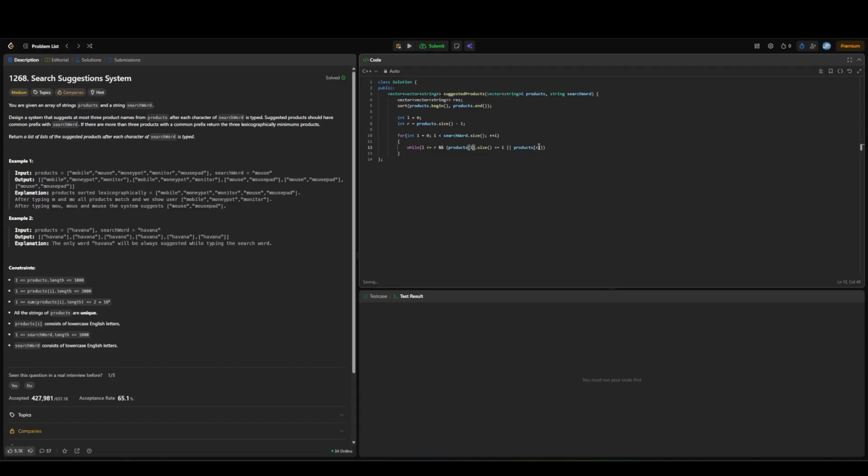If products at that left pointer and at that indice, is that even in the search word, right? So search word I. So is the left pointer less than the right pointer? And as long as that is, we'll keep running. And if one of these two conditions are met, if it's invalid, so are we still within the size of the word? Or is this indice, is this letter, sorry, even in this word?